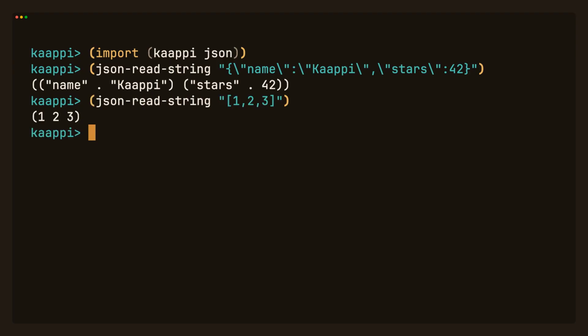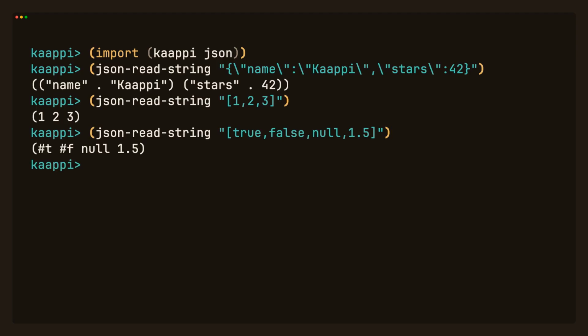An array becomes a list. True and false become Scheme's booleans. Numbers become numbers. Strings become strings. JSON's null becomes the symbol null. There's a json-null? if you'd rather ask than compare.